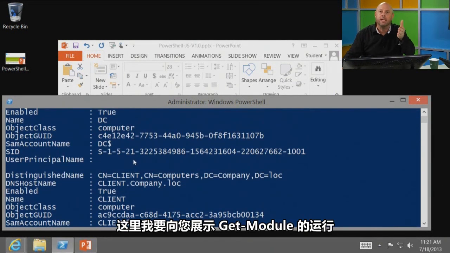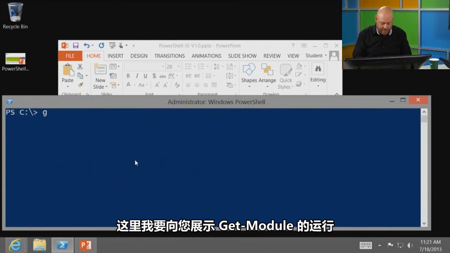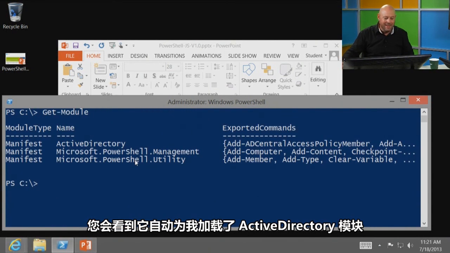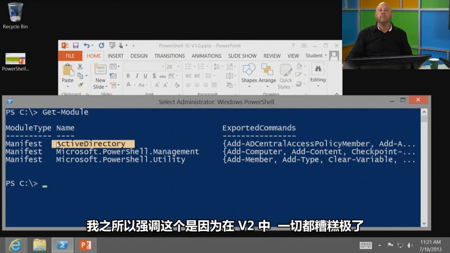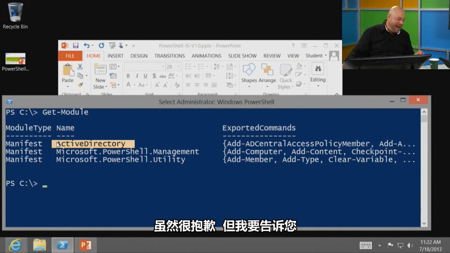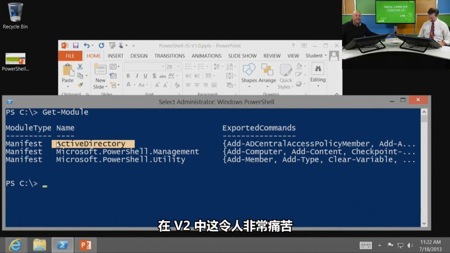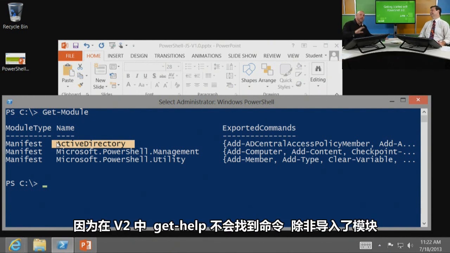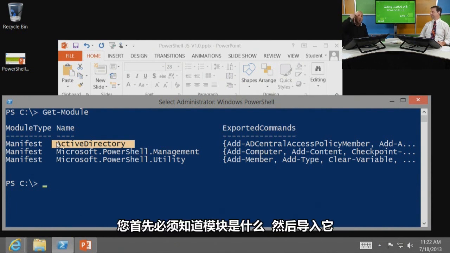The reason I'm making a big deal about this, and here, I'll show you in Get-Module, you'll see that it automatically loaded the Active Directory module for me. In V2, your life sucks because it doesn't work that way. In V2, this was painful, because Get-Help would not find the commandlets unless the module was imported. So you had to know what the module was first, then import it, then you could discover.